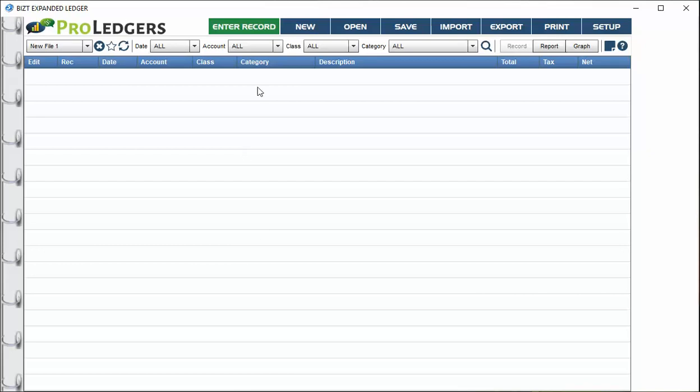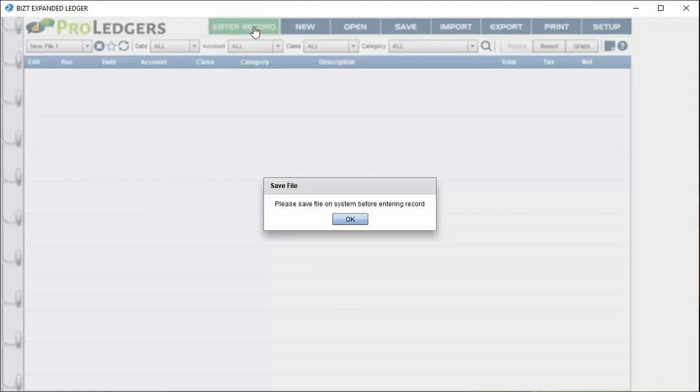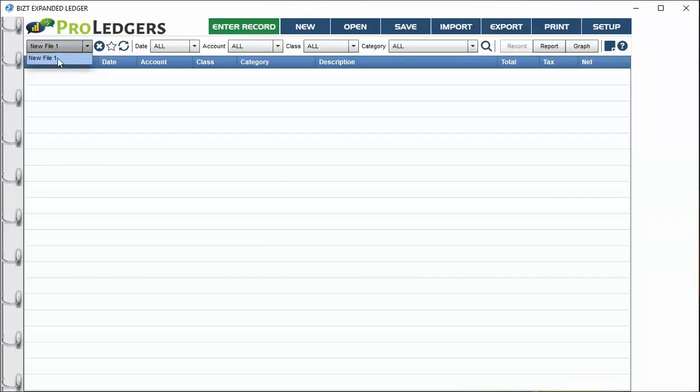Before we get too far, let's just try making a new entry, or our first entry. And to make entries, you use that Enter Record button. It's green and it's right there. But you notice the first time we tried to use it, it says, oh, please save the file before entering a record. So that means that our file is just a default name. We have to save it.